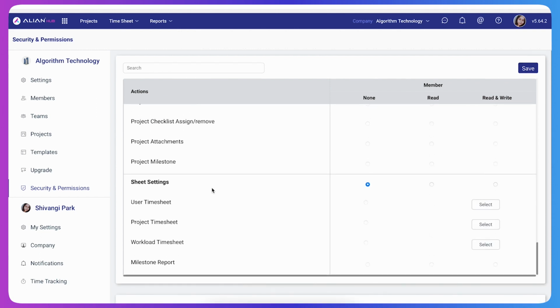Now you can set the sheet permission to read and write for everyone or own. For example, to set read and write permission for the project timesheet, click on the select, then choose the option from own or everyone. Let's go for own. Like this. This way, the user will be able to see their own projects in the project sheets.